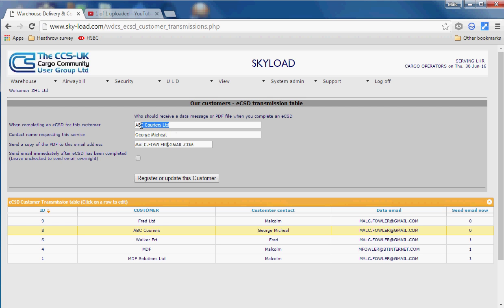So recording those, and the system will pick it up by name. It'll give you an option to pull that name down in another screen. I'll show you that in another video. But right now that says if I raise an ECSD for ABC Couriers, and I've been contacted by George Michael to have that facility set up, then send a copy of that ECSD to him, well actually to me here, when that's completed. You've got this option here, send email immediately after ECSD has been completed.